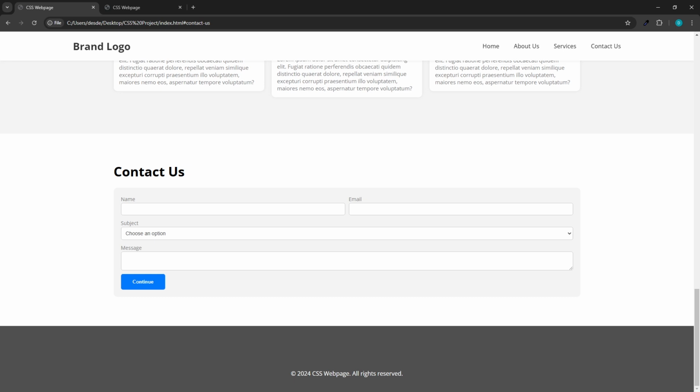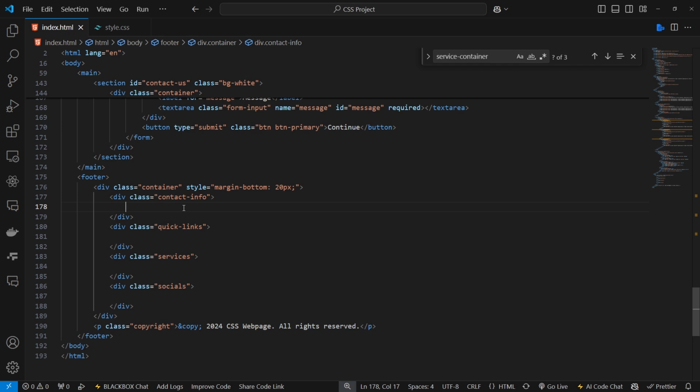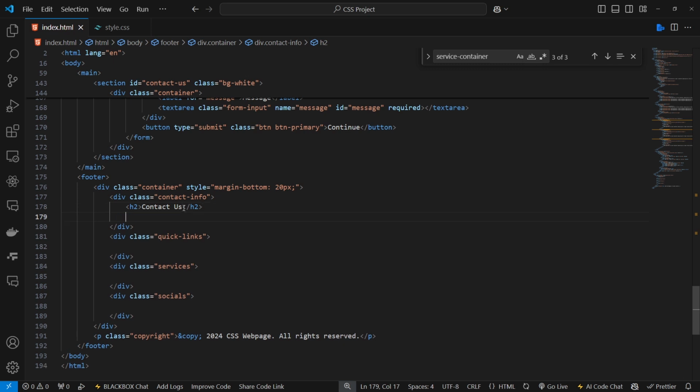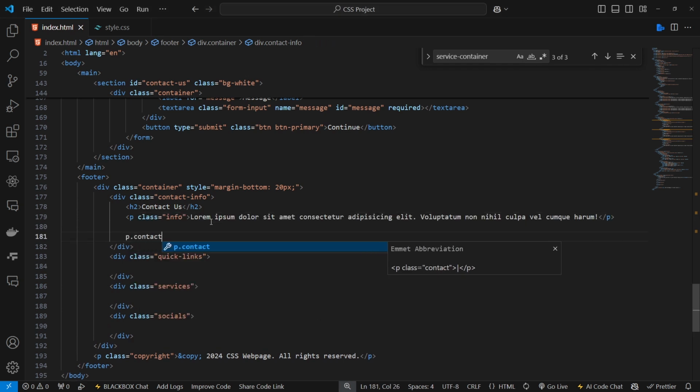Now let's start styling. Let's first of all add the content of sections. For the contact info, we want to first of all have an h2 tag here saying contact us, then a paragraph with class of info with some short text, and a paragraph with contact links, and this will be 2.